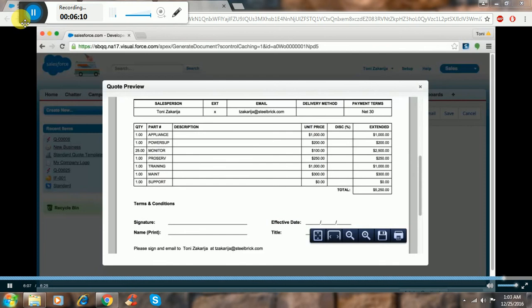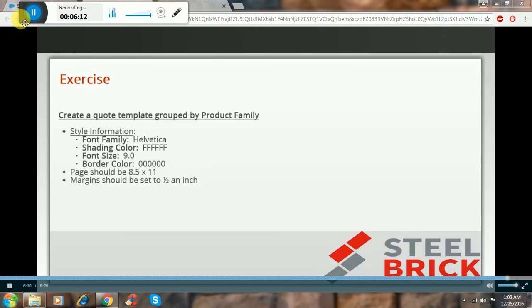and then our actual quote line items. For your exercise, I'd like you to essentially replicate what I did in the lesson. You'll be creating a quote template grouped by product family in your demo environment. I want you to follow the style information provided here and the page and margin information.